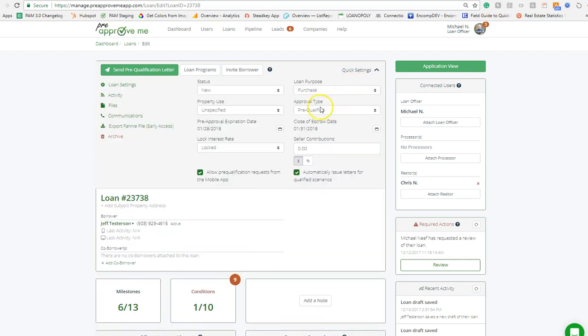Well, if you look here in the quick settings, you can see that this customer is set up with the approval type of pre-qualified. So basically what the system is telling me is that the customer, or that this loan, or that your system doesn't have a pre-qualification letter template. Okay, the other option, of course, is pre-approved.